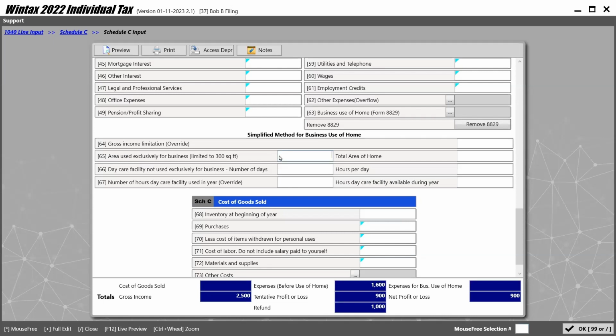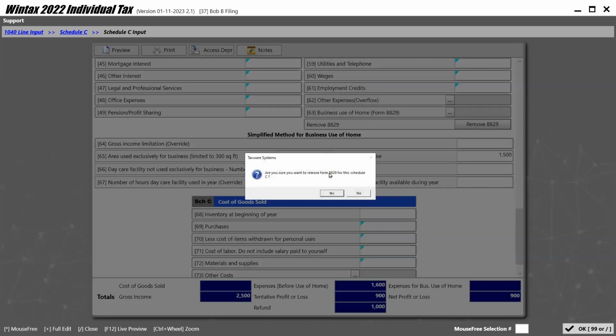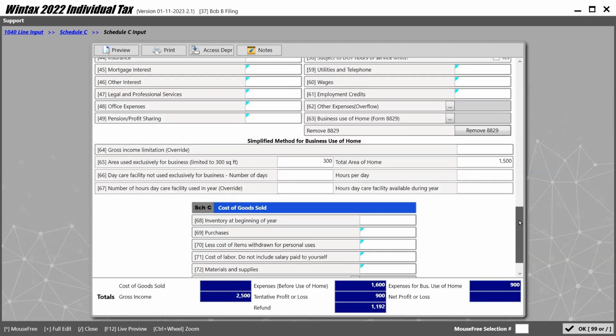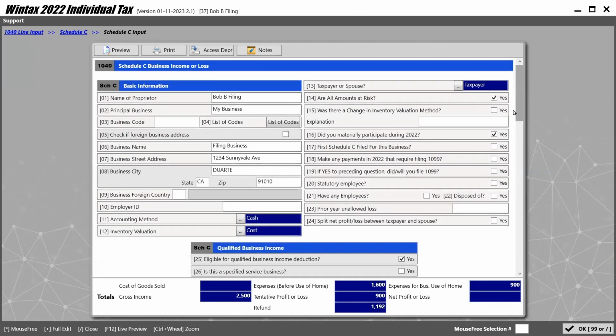Area used exclusively for business, we'll say 300 and then 1500. And that's all we need to put in. But you'll notice that our expenses for business use of home don't show up. The reason for that is because I went into the 8829, it thinks that it's using the full form instead of this simplified method. And so we need to remove that 8829. Now you'll see that the expenses for business use of home have populated. Okay. That's it for the Schedule C.